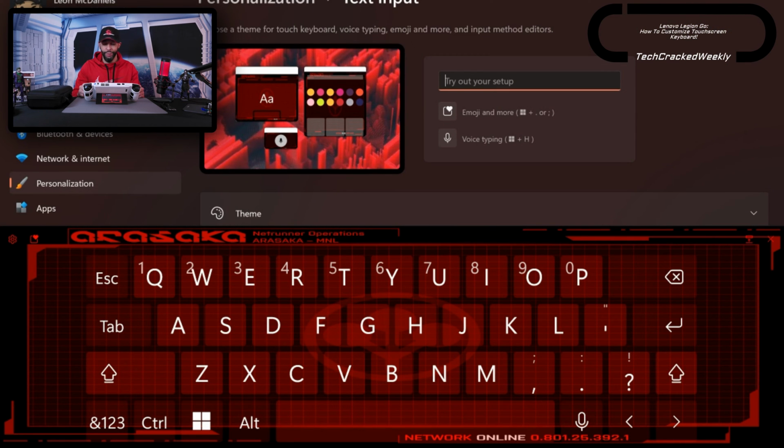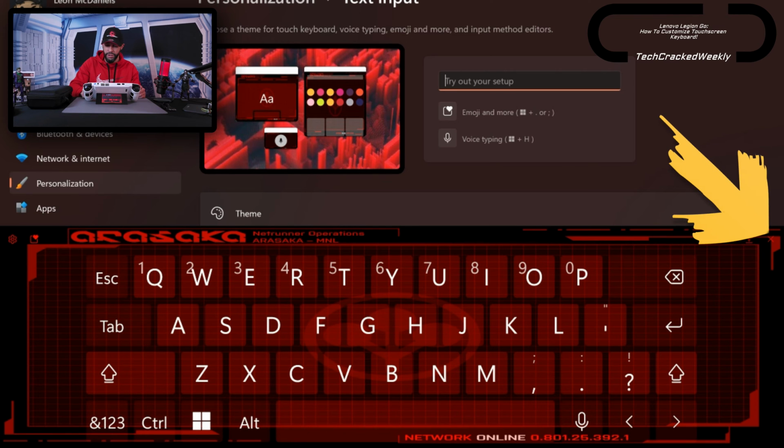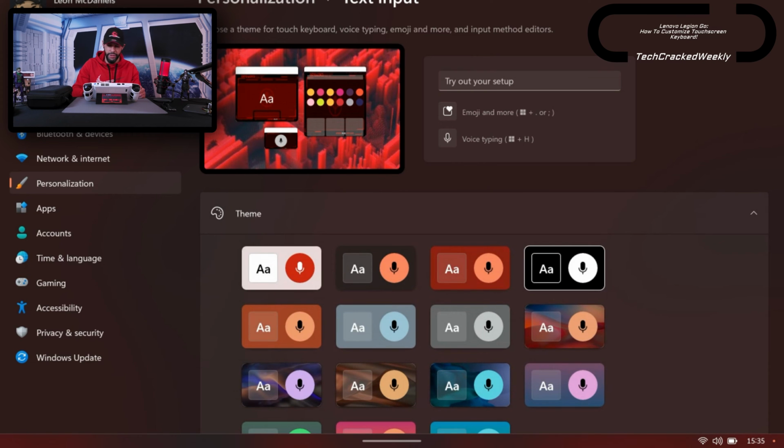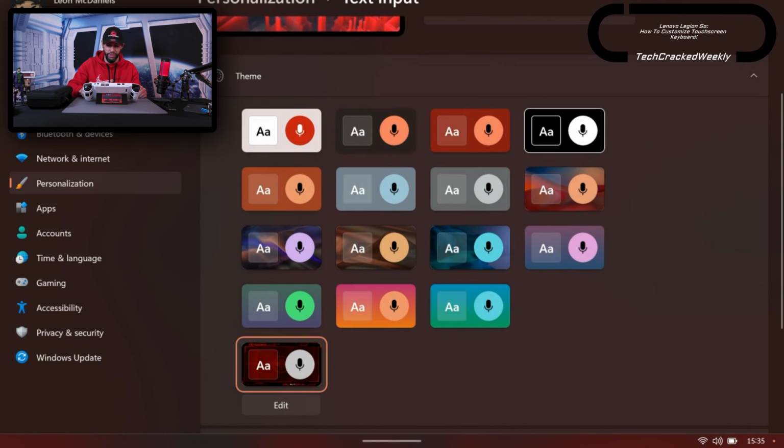So this is going to open a new page called Personalization, and in this, we're going to have text input. Now you're going to see that our on-screen keyboard is covering about half the page here. So if we want to get a better view of it, we could do so by closing our on-screen keyboard. Now we're going to look at the section titled theme, and we're going to tap on that, and that's going to expand. So we're going to have all our theme options.